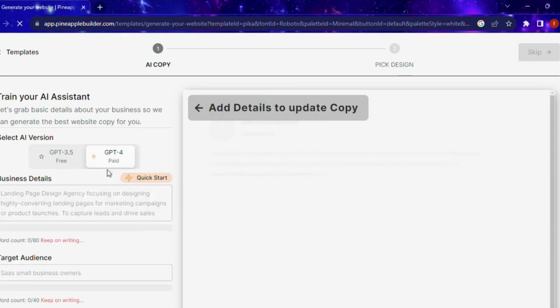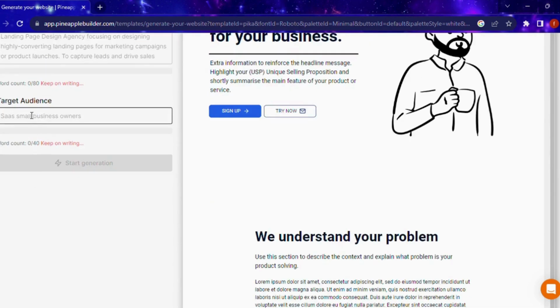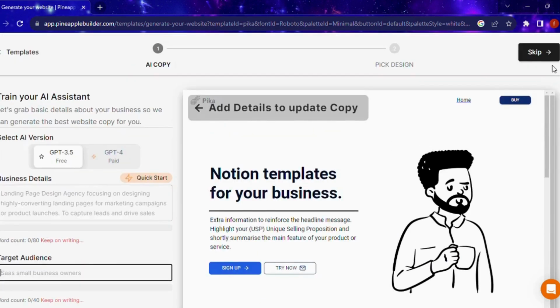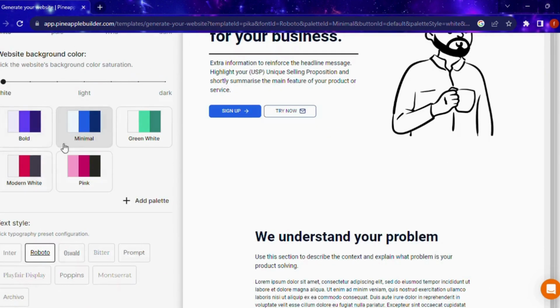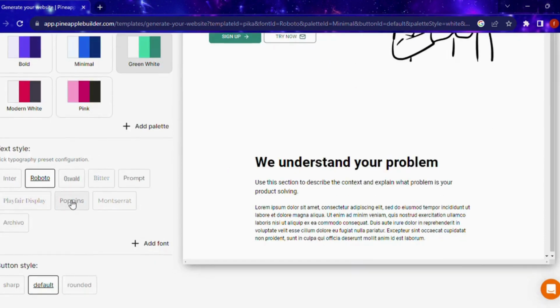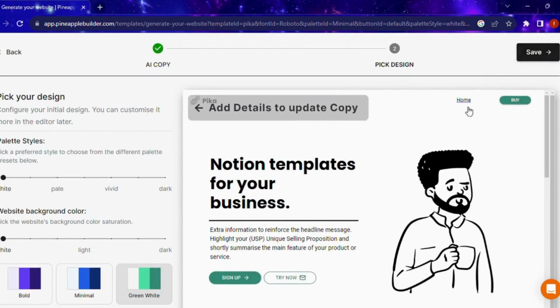You click that, then hapa lazima choose either you want to use GPT-4, which is paid, ama wataka kutumia the free GPT 3.5. Then hapa lazima upeane details za business, then audience, your target audience, we are going to put there. And then after doing that, you're going to save and move to the next step. Hapa nataka you choose your color, your background color. I'm going to go with green. And then upper font, I'm going to go with popping, then rounded button. Then go to the next step.